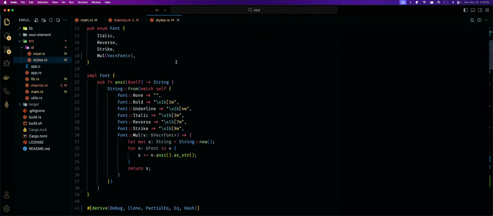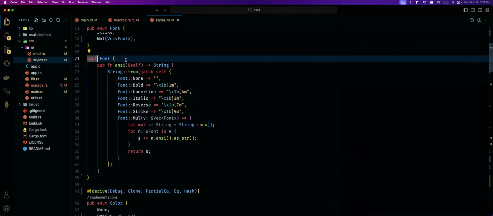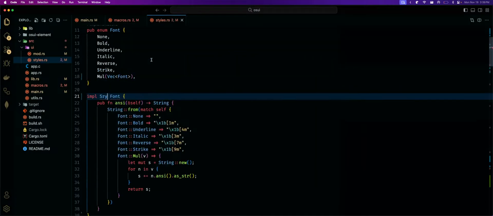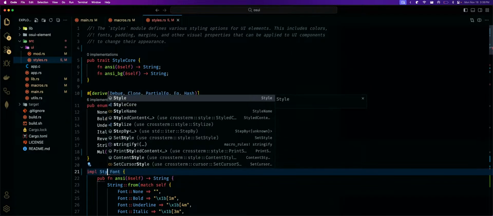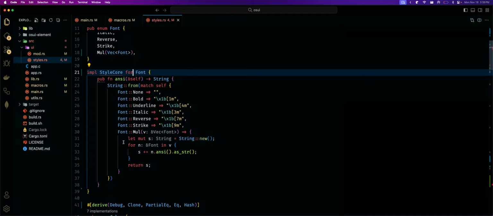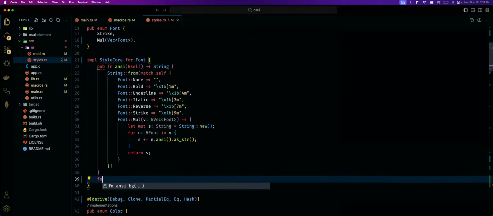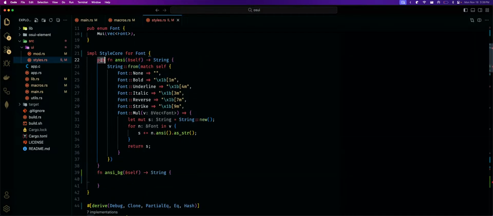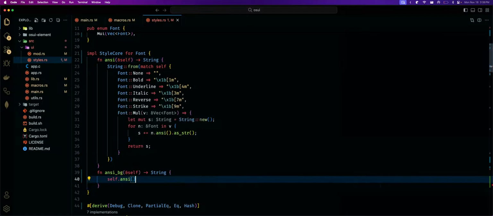All right. So public impl style, or let's do style core instead. Style core for font. Please work. Please, dude. I'm begging myself. Oh. Function ansi bg self dot ansi.